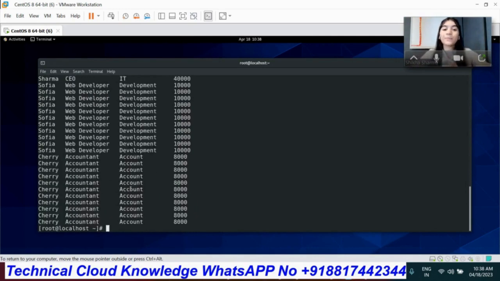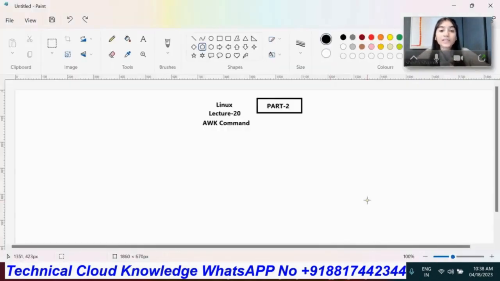So basically, in the awk command, everything we have covered today comes under the advanced level. That's why it is very important to know each and everything. But even if you are not fully comfortable yet, you can still run the awk command in a very good way. So that's all for this lecture.